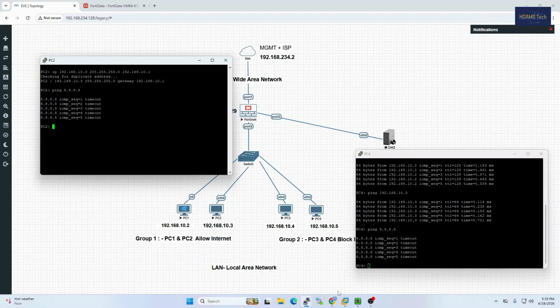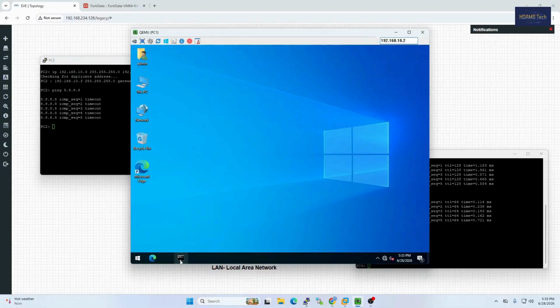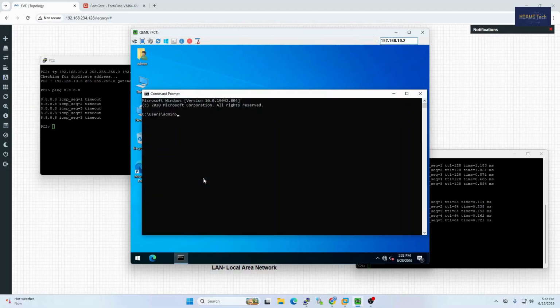As well, I will show you PC number 2, CMD, ping 8.8.8.8. Enter. You can see the internet access is not available because the policy is not created to get the internet access, but internally these 4 PCs are pinging each other.